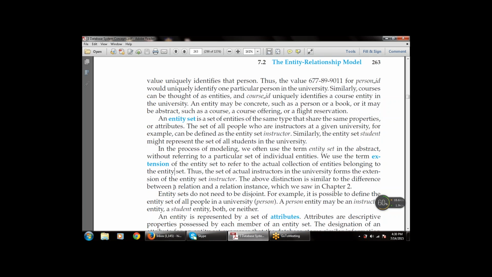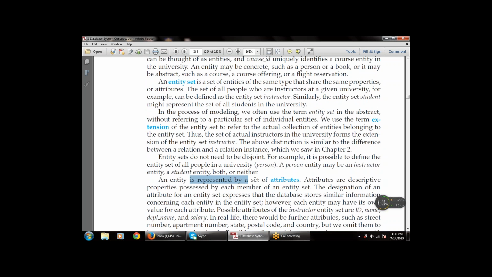Entity sets do not need to be disjoint. For example, it is possible to define the entity set of all the people in a university. A person entity may be an instructor entity, a student entity, both, or neither. Now, an entity is represented by a set of attributes.